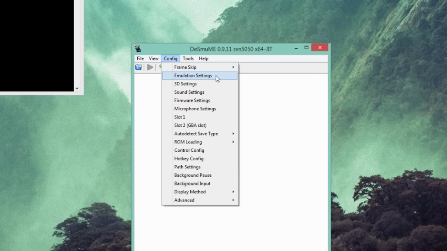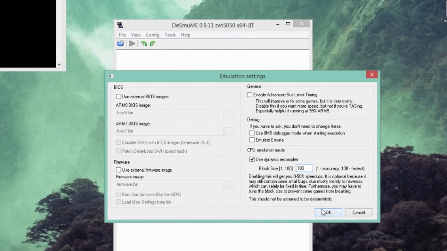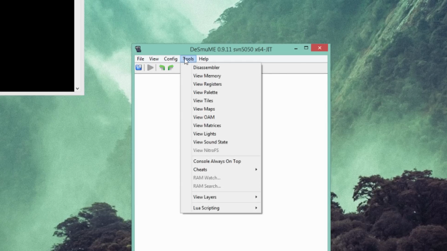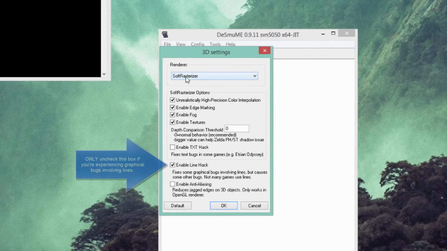Next, go to emulation settings, uncheck everything except for dynamic recompiler. The closer this is to 100, the faster it will be, and the closer it is to 1, the slower it will be. Since this video is about performance, leave this at 100. Next, go to 3D settings, use soft rasterizer, uncheck the first 3 boxes, click OK.